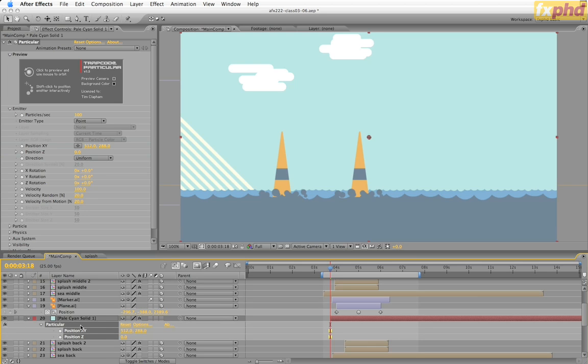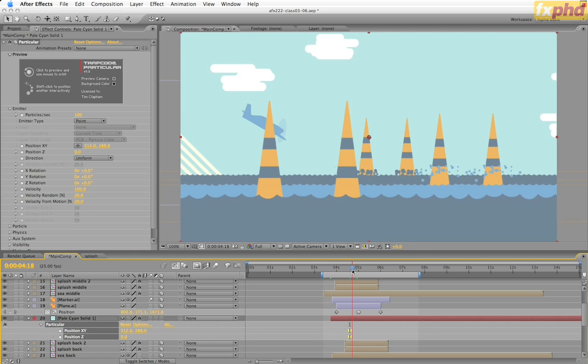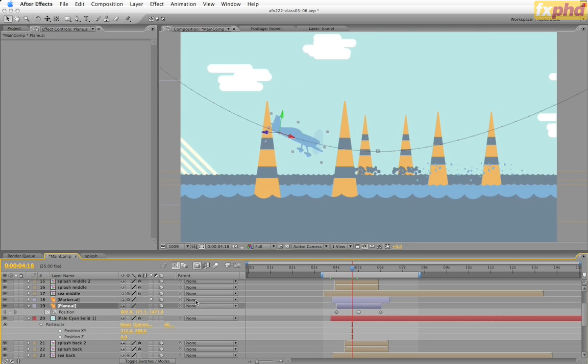So what we need to do is link these position values here on the Particular to the position values on the plane. If we just move into the plane's in shot, let's just move back slightly, and I select that, you can see that the anchor point is kind of near the back of the plane. I'm sure if you do this project you can draw a better plane. It's perfectly adequate for this class.